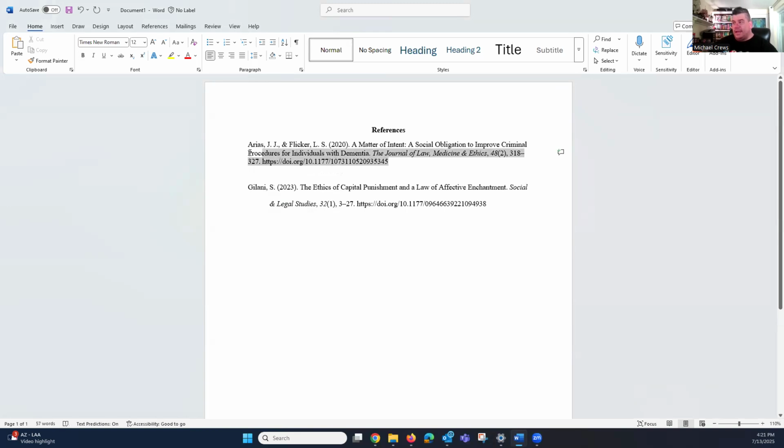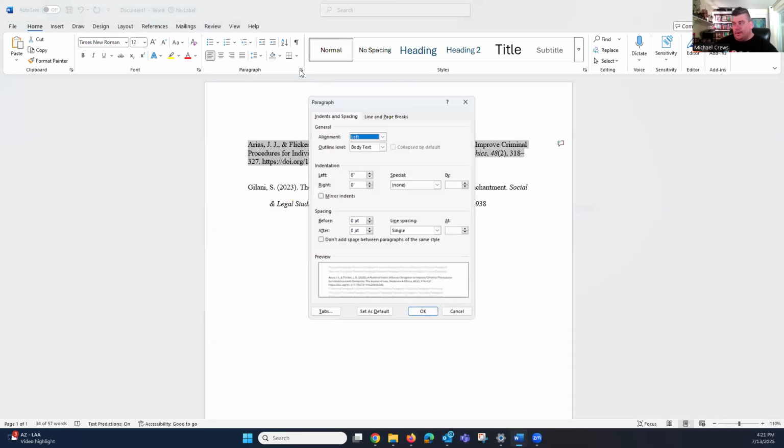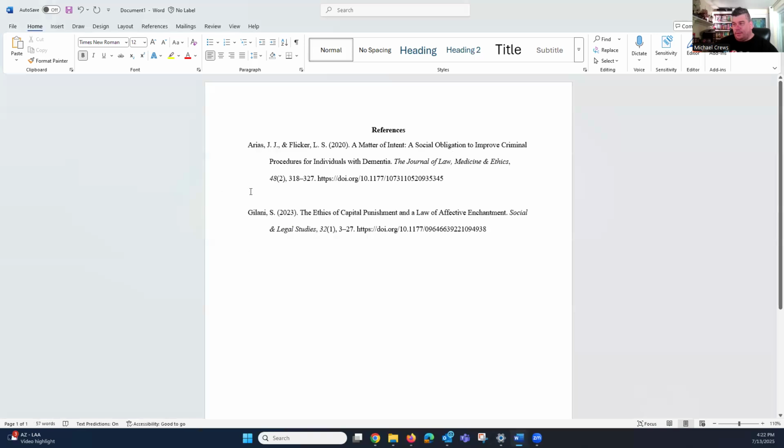And then we go back and we do the paragraph thing. We do the double space. We do the hanging indent. We'll click this thing to not add space between paragraphs of the same kind. That's why there's a bigger gap than we're supposed to have here. So then we can close that down.